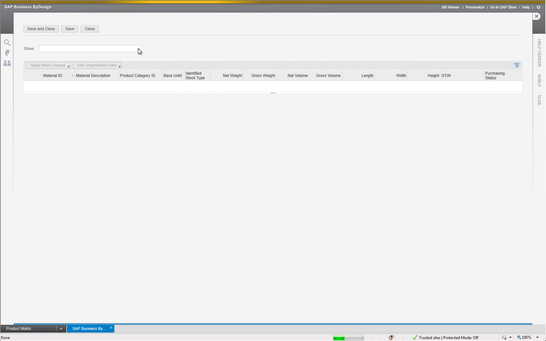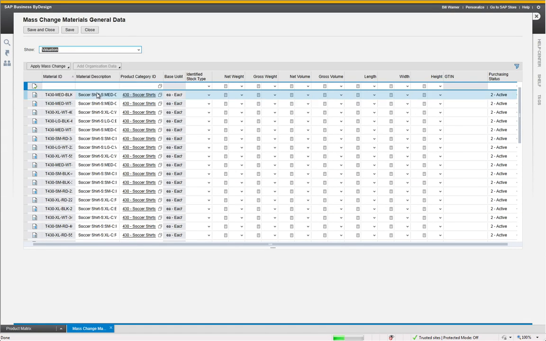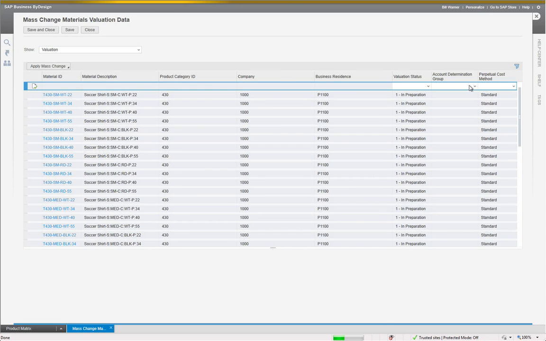And we'll switch over to the valuation section of the materials and simply activate that. Now keep in mind, in future releases, this will no longer be necessary, but in the meantime, it's a fairly efficient workaround to update product matrix in bulk by using this mass update capability. So you'll see that the other areas are activated, but the valuation is not.